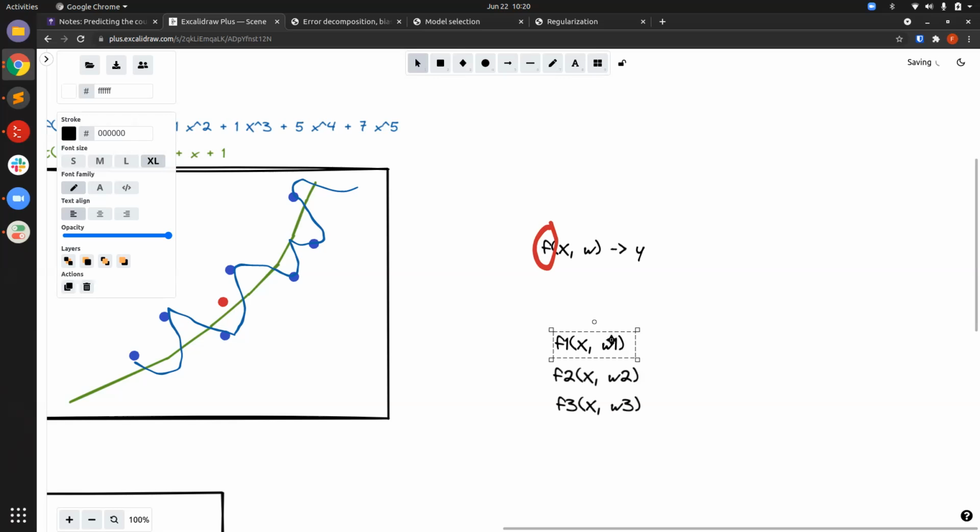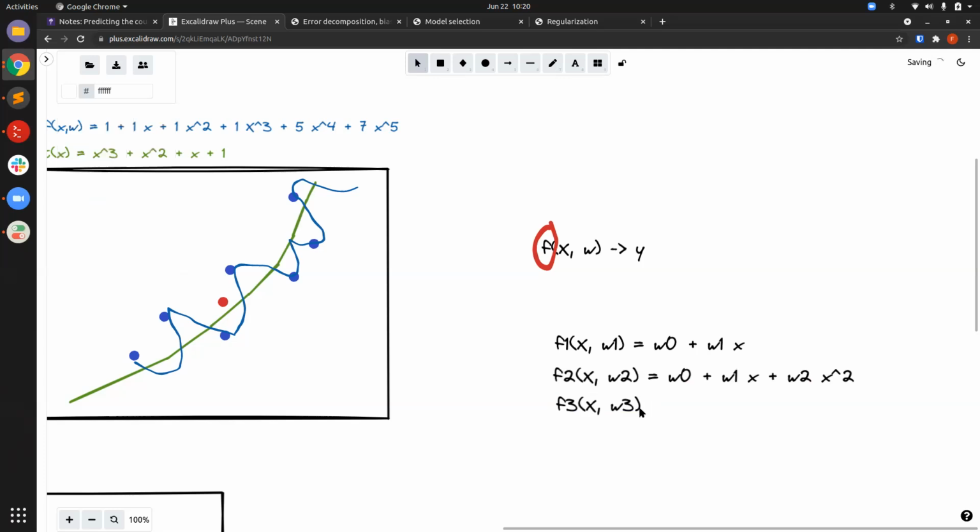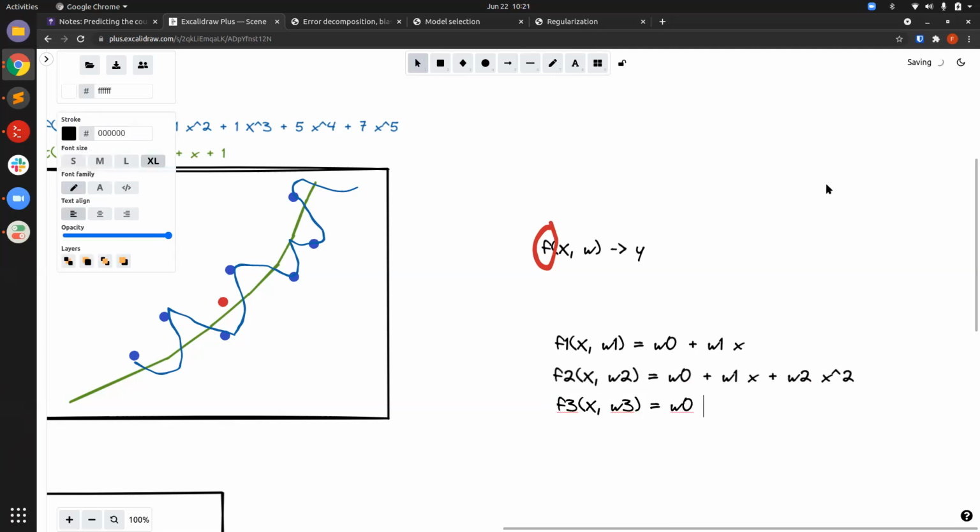And remember, these are not just the same thing with different weights. It's different model complexity. So here I might have W0 plus W1x. Here I have W0 plus W1x plus W2x squared. Here I have W0 plus W1x plus W2x squared plus W3x cubed, and so on. And of course, the weights that I fit are going to be different in each case as well.